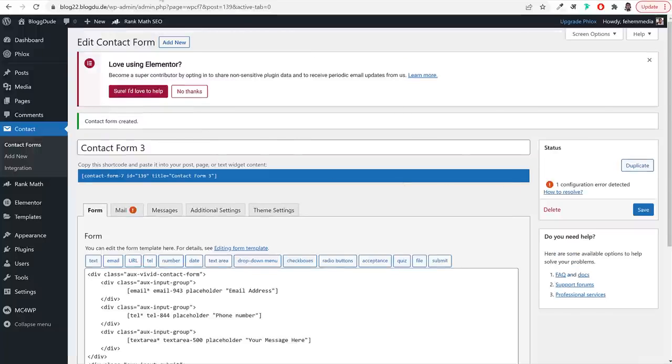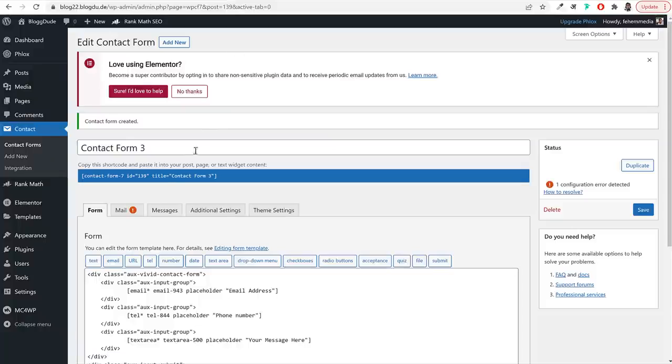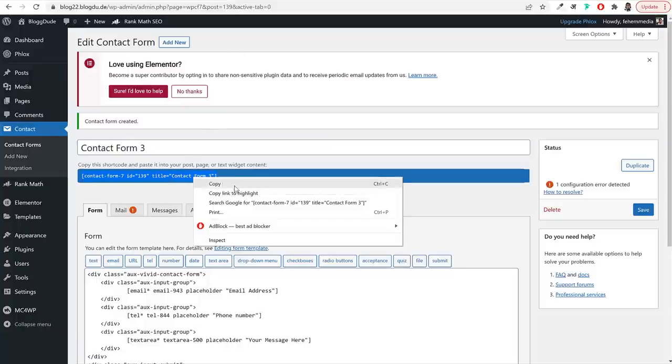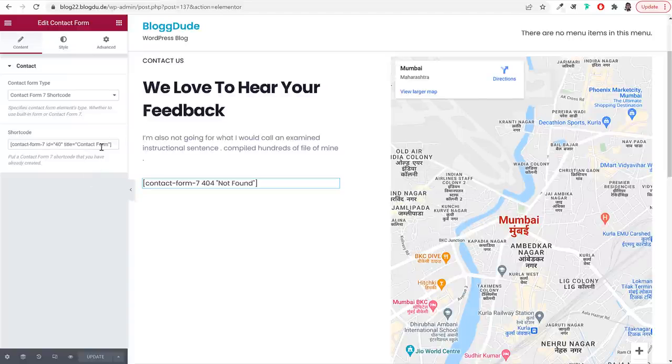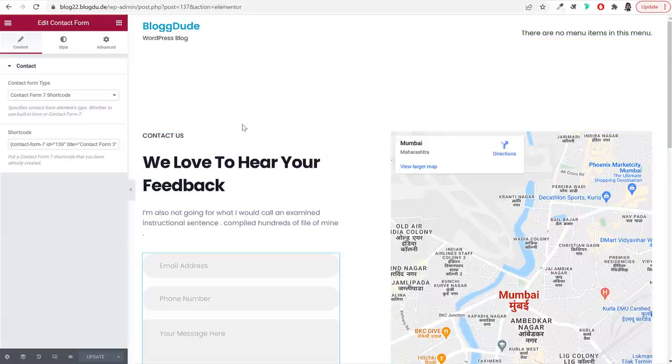Now once you click on save, you can come back over here. First update this page. And now you can copy this shortcode which is given on this blue line and paste it over here. Now you will see your page. Now you can go ahead and click on update. And with this you have also created your contact page.